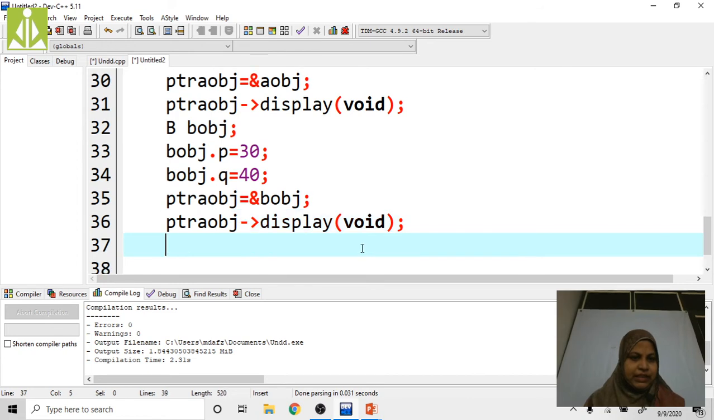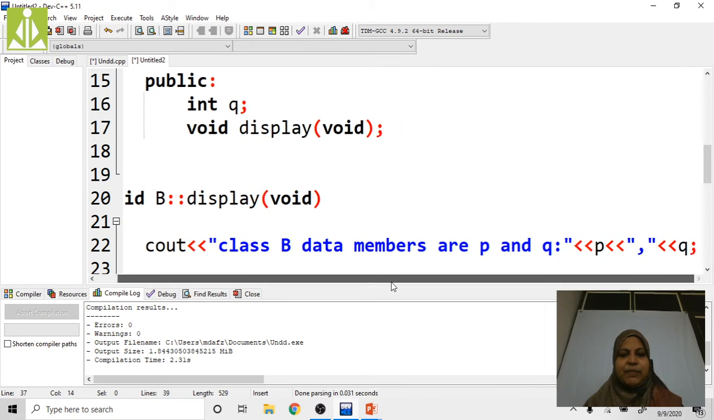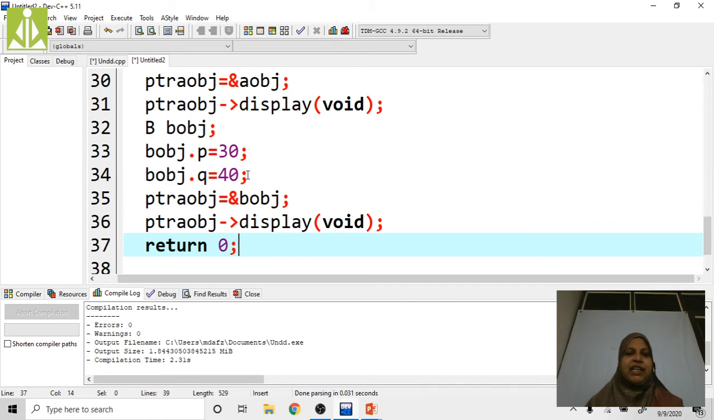End, right? Int main is there, so return 0. Here I am assigning the value of P as 30, then the value of Q as 40, then PTRAOBJ equals ampersand BOBJ. Now I am going to call the method which is present in class B, the display method. Whenever we use this statement, it directly invokes the method which is present in class B. Class B data members are P comma Q. What are the values of P here? 20 comma 30, right?